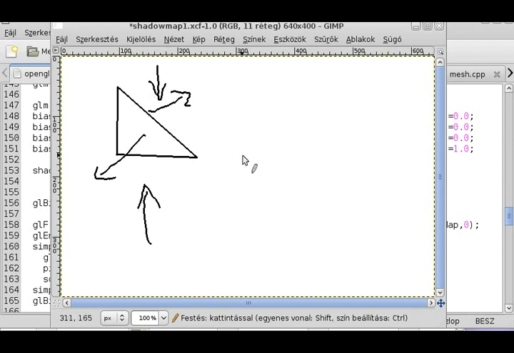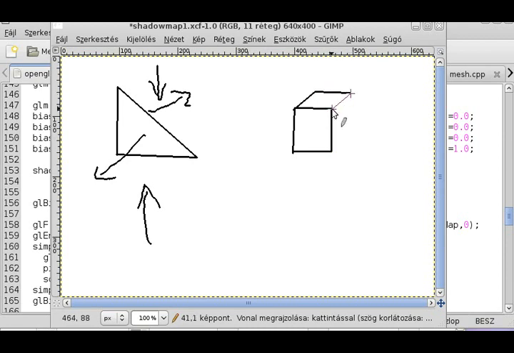Why could that be good for performance issues? Of course, this doesn't make too much sense because you want to be able to move to the back of the triangle and see the triangle. But in case of closed objects, like for example, the simplest closed object which I can think of, a cube, right here.